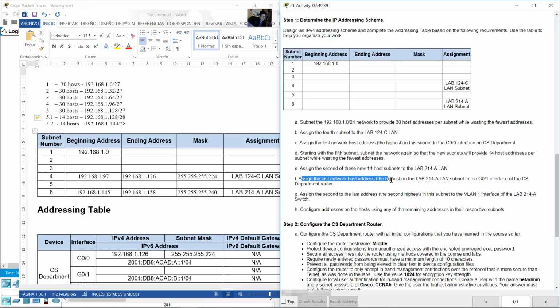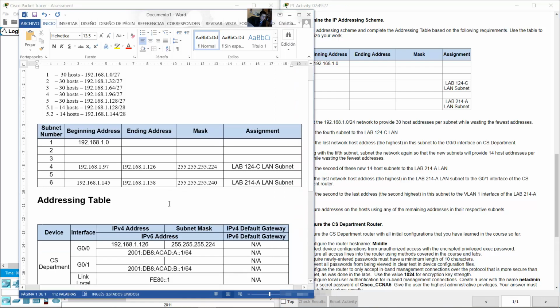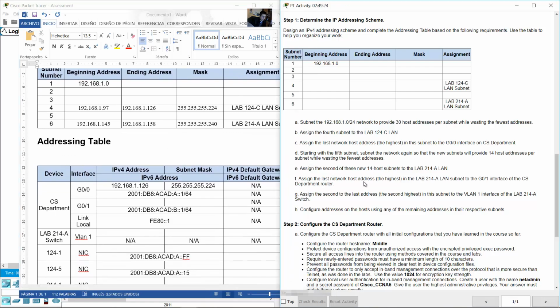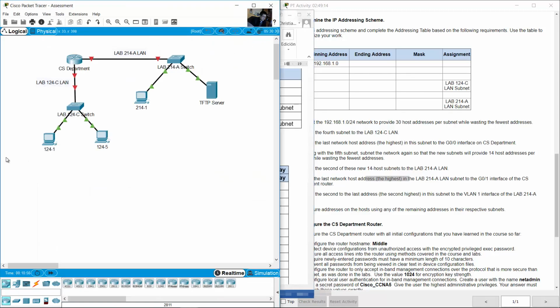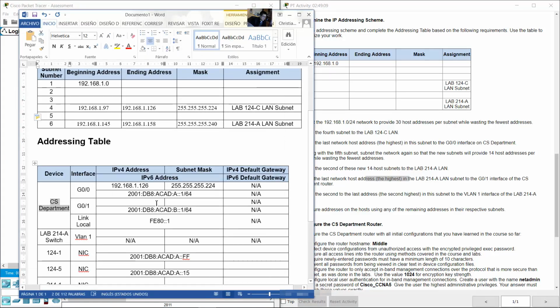Assign the last network host address, the highest in the lab 214A LAN subnet, to the Gigabit 0/1 interface of the CS department router. Okay, this is the highest, 158, assigned to Gigabit 0/1 on the CS department router. And this is the subnet mask.